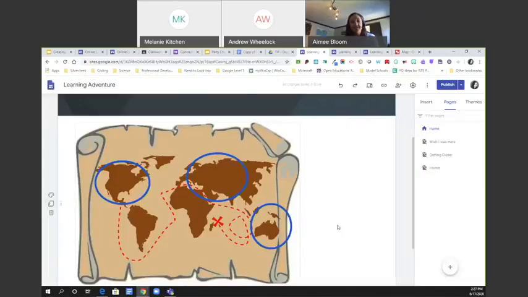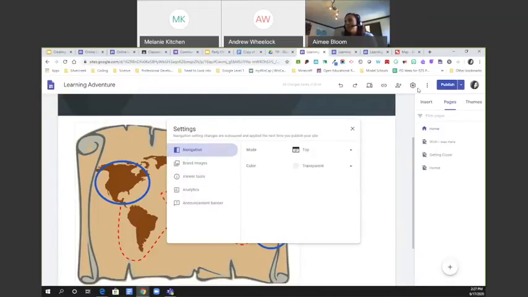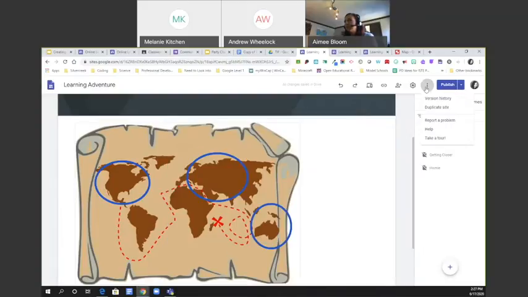You can make copies of this. You can make one per class. So say you have one built and you teach two levels of third grade, you can go in and copy sites now, which is amazing. Thank you for allowing us to do that. And it takes me a minute to find it, duplicate site.